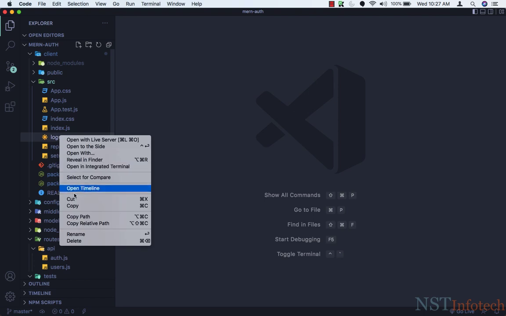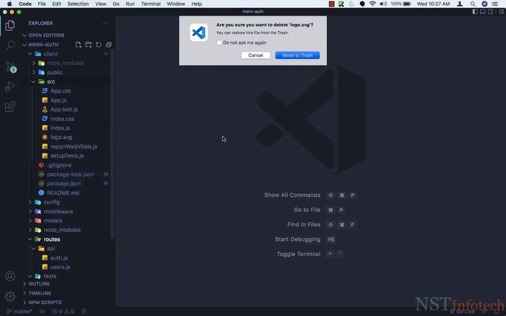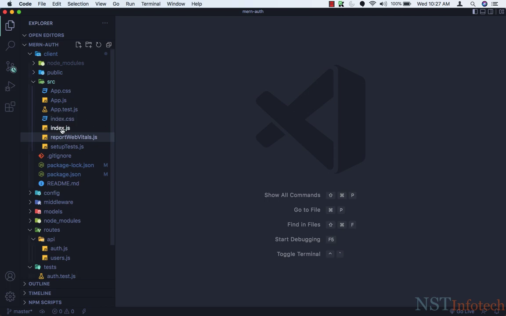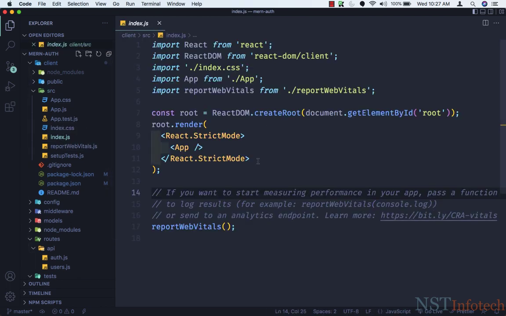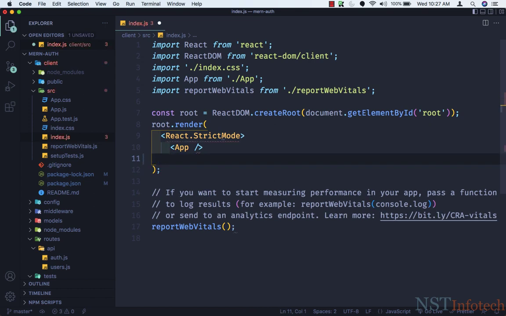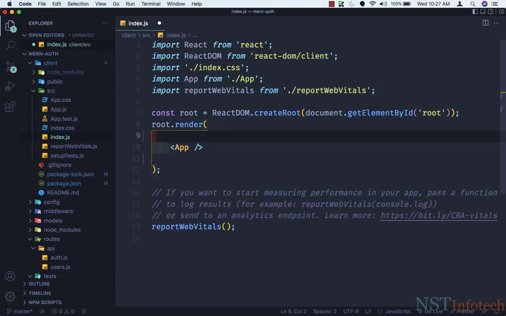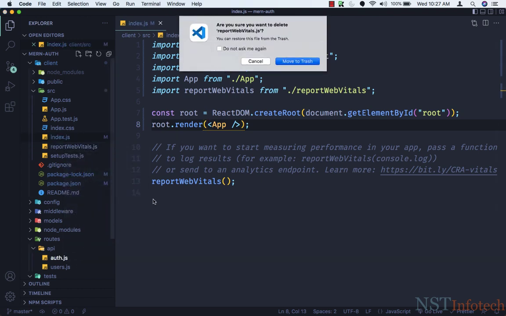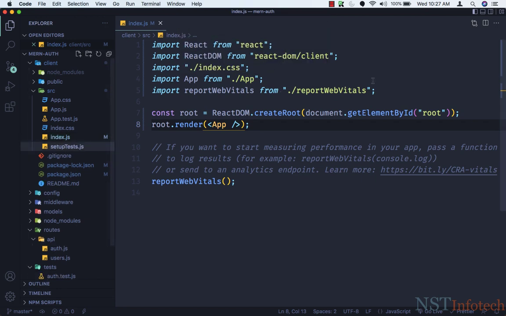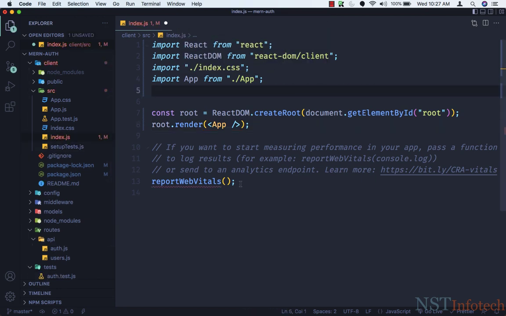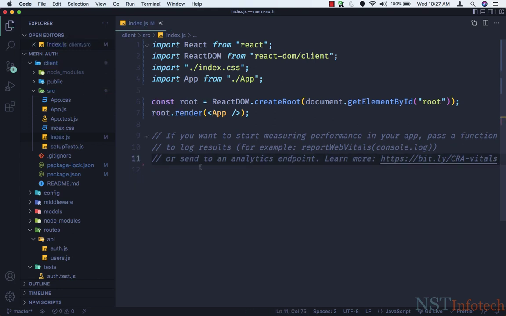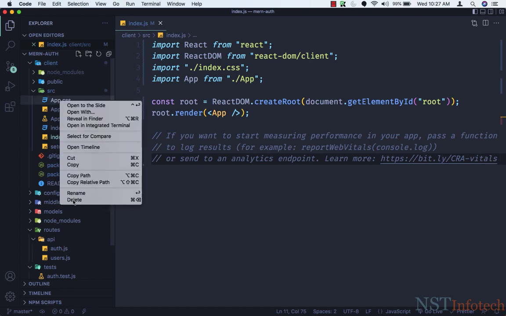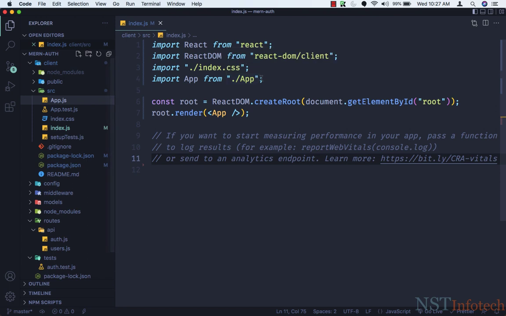So first I'll delete logo.svg and inside index.js, let's remove this strict mode, okay? Let me save this. Then let's remove report web vitals. Okay. So let me remove this from here. Let's save this. Then I'll remove app.css. So let's delete this file. So here there is no app.css.